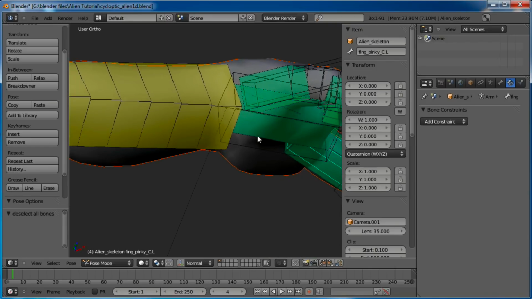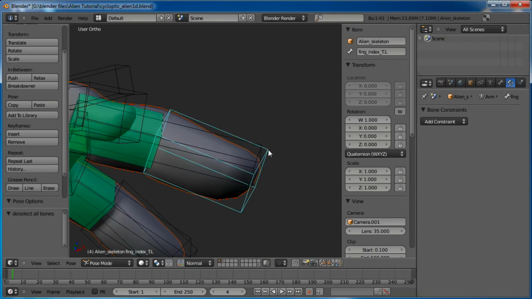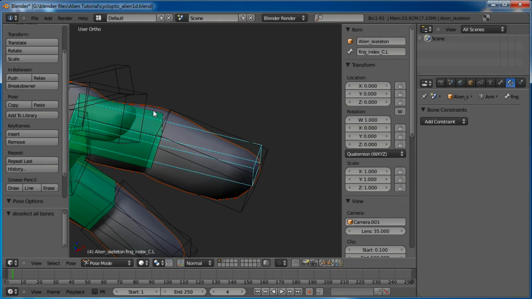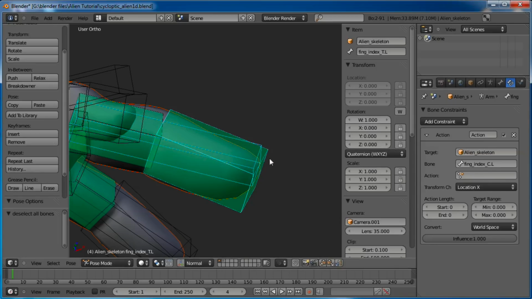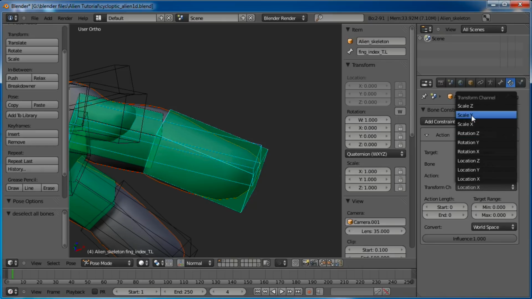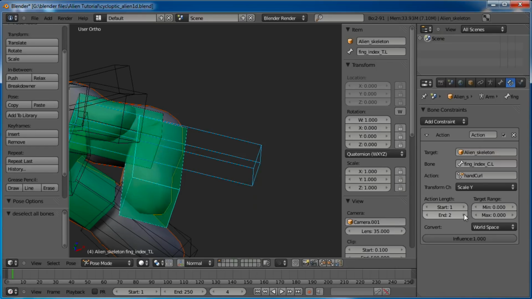Pretty neat little gig. What you gotta do is select the same thing we did with the others. Select the control bone first, then the bone you want to apply it to. Control Shift C and hit action. And now click over here. It automatically targeted to that bone. And we're going to go hand curl, because that's the only action we have right now. And the transform channel is going to be the scale Y. And we want the action start to be 1 and the end to be 2.